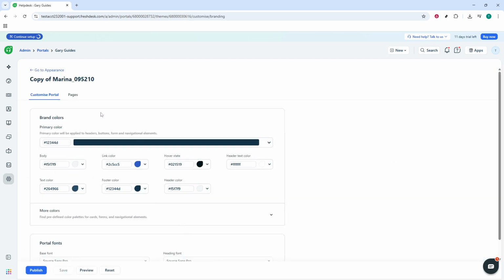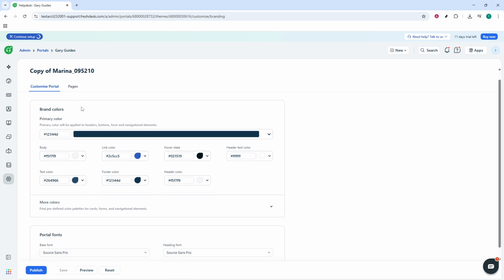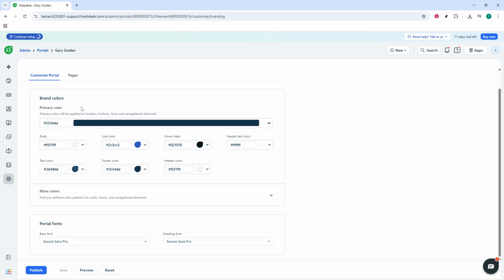Here you'll find color palettes grouped by purpose so you can make precise, consistent changes. Start with the primary color. This controls high-impact elements like headers, buttons, and navigational items. It's a great place to apply your brand's core color. Then move to body elements. These settings cover the main body background, standard link colors, and hover states. Pay attention to link hover styles so users know where they are interacting.